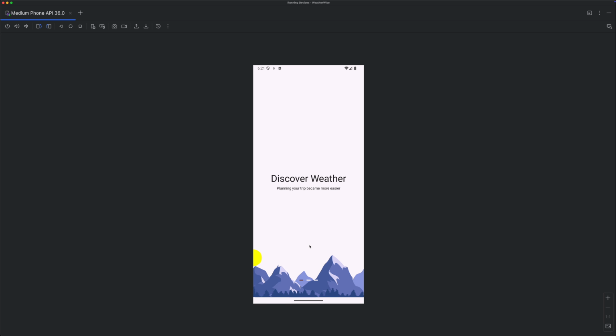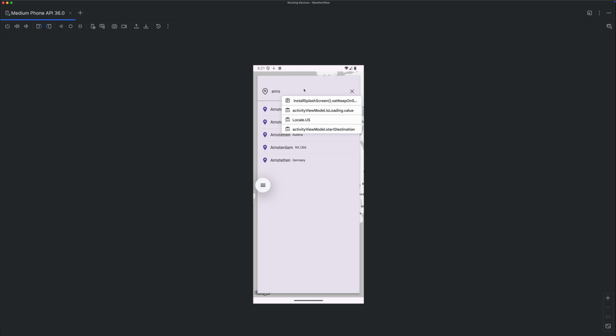All right, we've set up navigation, connected the view model, and initialized everything from onboarding through settings. Let's run the app and see it in action.